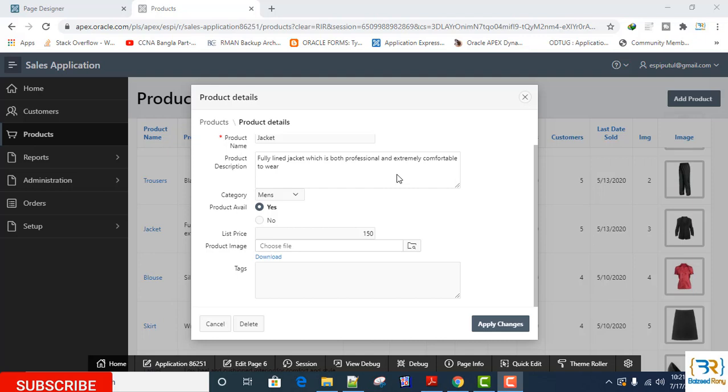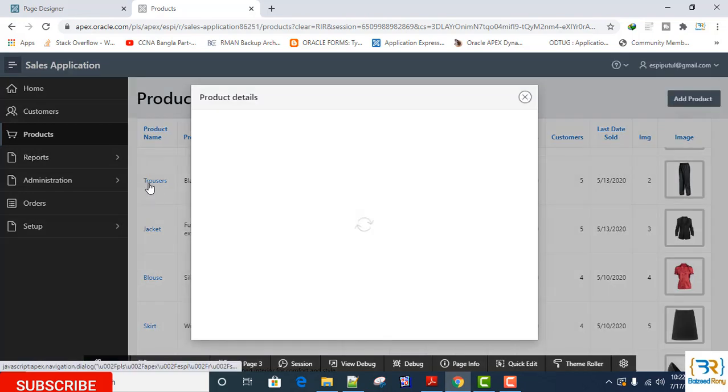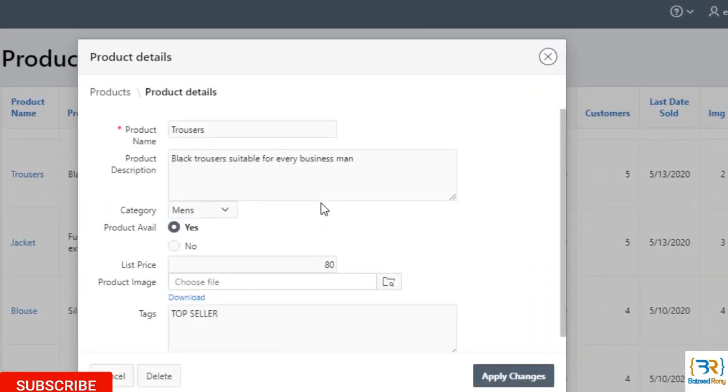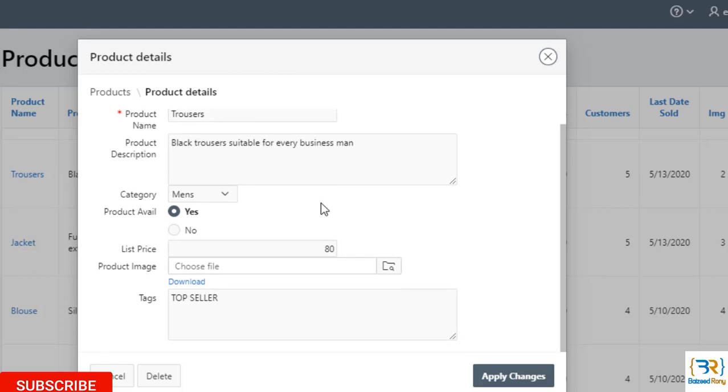Hey guys, in my previous tutorial, I created a product report page and a product details modal form page. I also linked the report page with the modal form page, so when I click on the product name, it's redirected to the product details modal form with the corresponding data. But the image didn't show. In this tutorial, I will show the image with the corresponding data of a product. If you want to learn it properly, please see the previous tutorial. The link is in the description box.